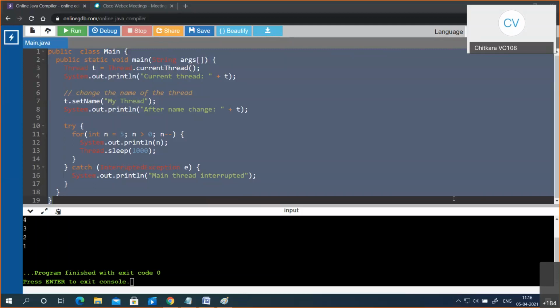I changed the name of the thread, and then I'm displaying 5 to 1, and I'm making it sleep for 1000 milliseconds. But that Thread.sleep(1000), if you look at the documentation, gives me interrupted exception. So it is an indication to you that you should write the code in the try catch. That's why I wrote the code in the try catch. Interruption means you cannot interrupt it yourself. Only the different threads which, when they are running, might interrupt them.